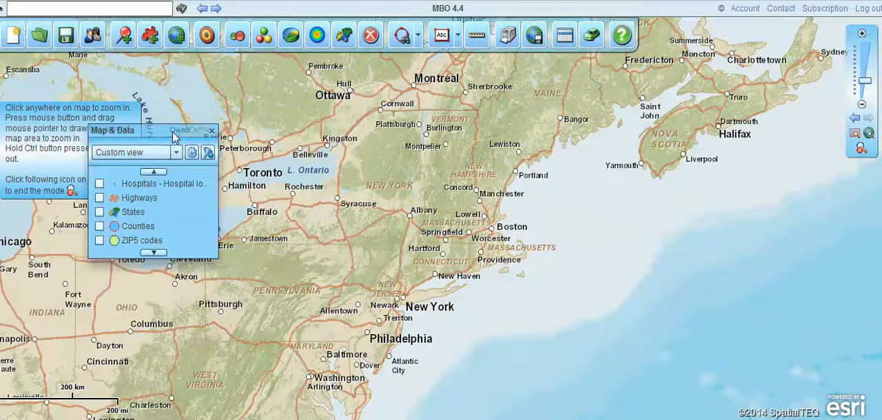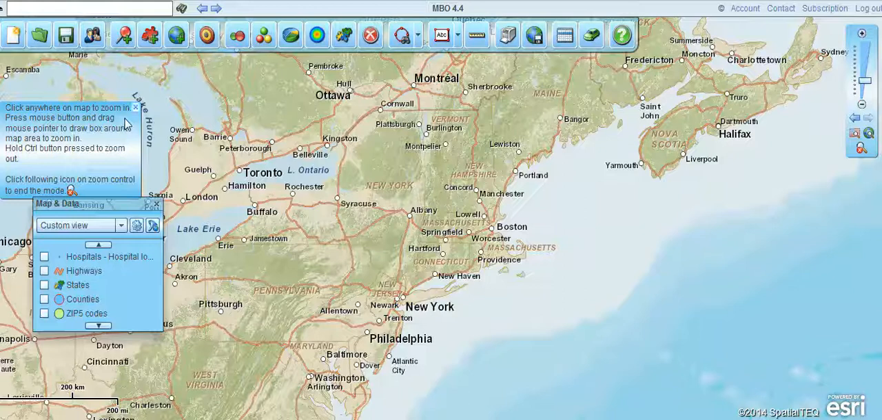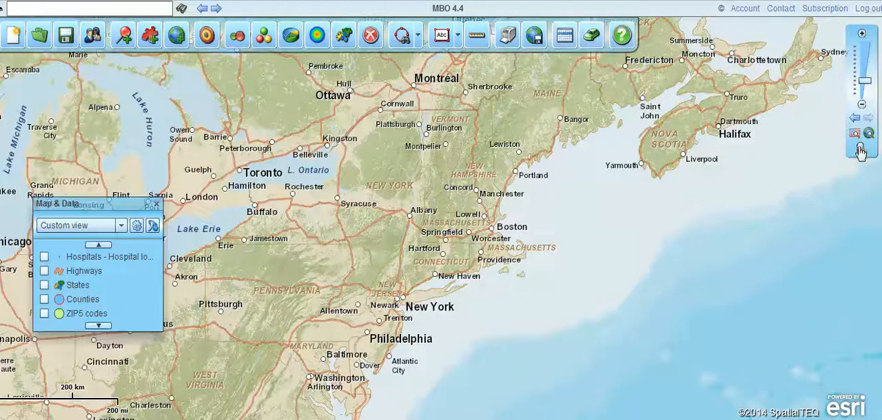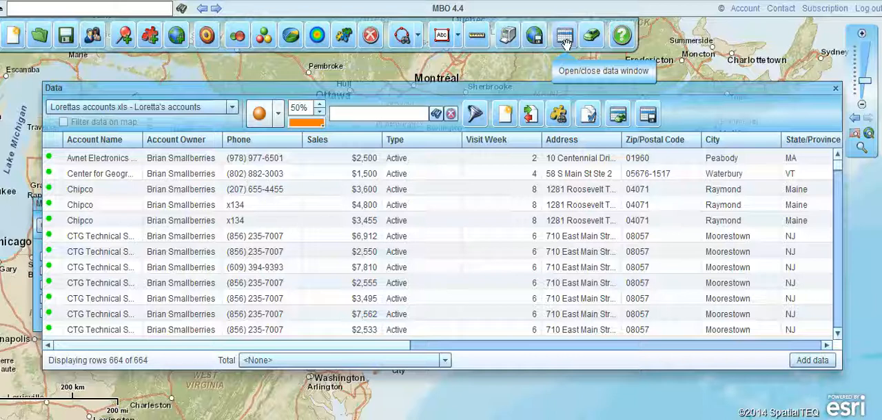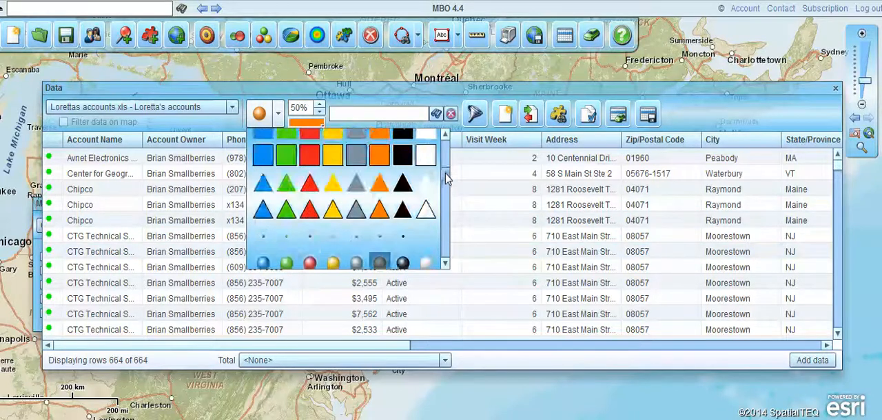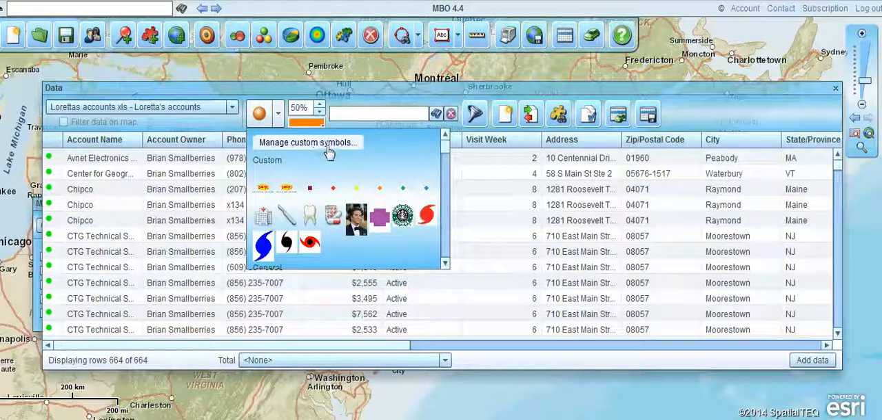So that's sort of a little bit on the Map and Data tab where you can control your layers. Turn off the zoom. And then we're going to turn on the data window. And in the data window, you've got a whole bunch of information here that you've imported. And you can symbolize here. So in your symbolization, you can go all the way up to the top to manage custom symbols, which would let you import your own custom symbols.